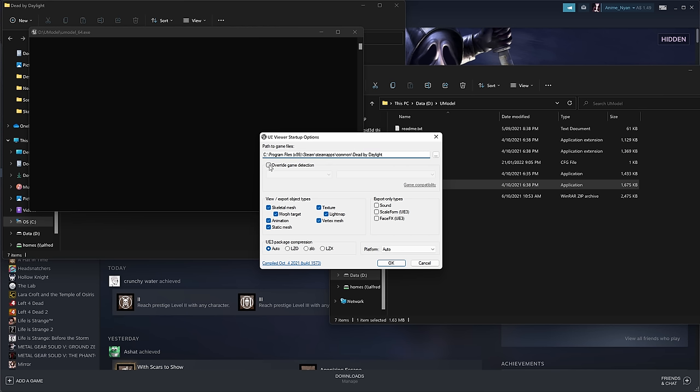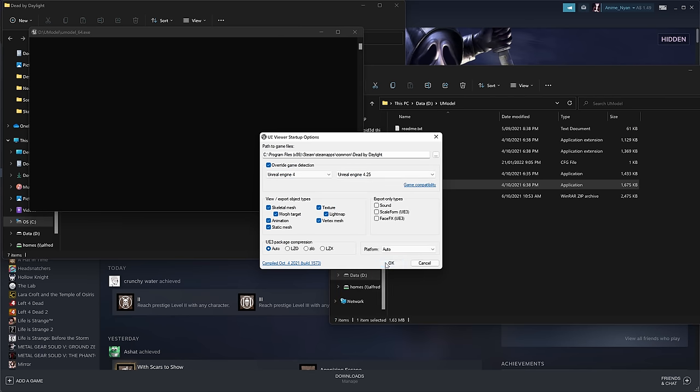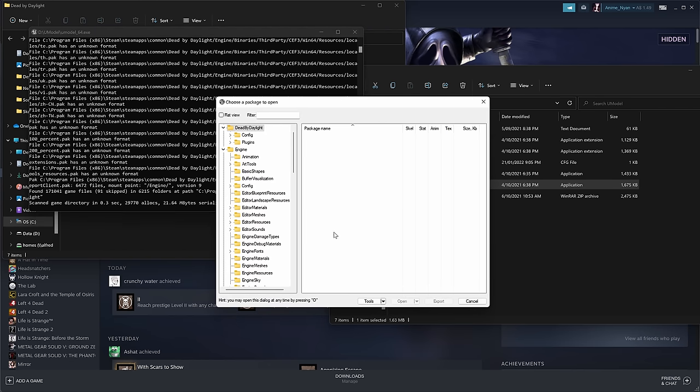From here, Dead by Daylight is Unreal Engine 4.25. So we have to go Unreal Engine 4 and 4.25. If you don't do this, loading the models will not work. Then press OK.